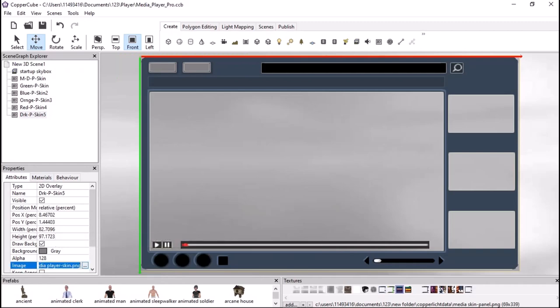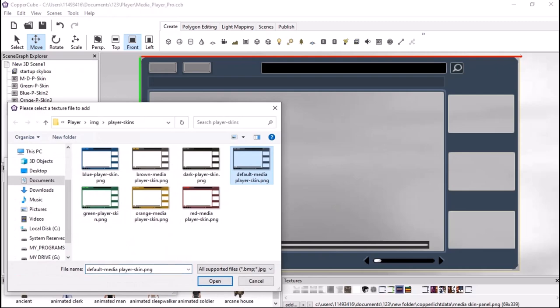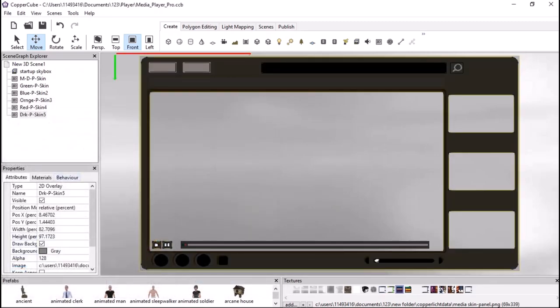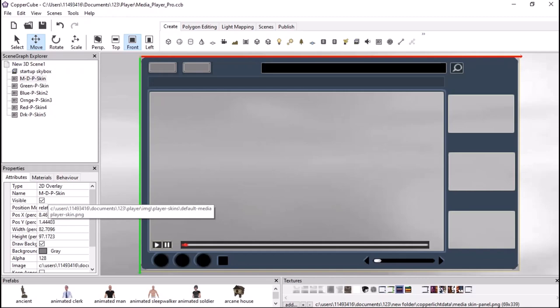I'm in Coppercube and I'm showing you how I create a media player so I can play my tutorial videos through that media player for my viewers, my visitors on my website. And this video media player will redirect them to my website or YouTube.